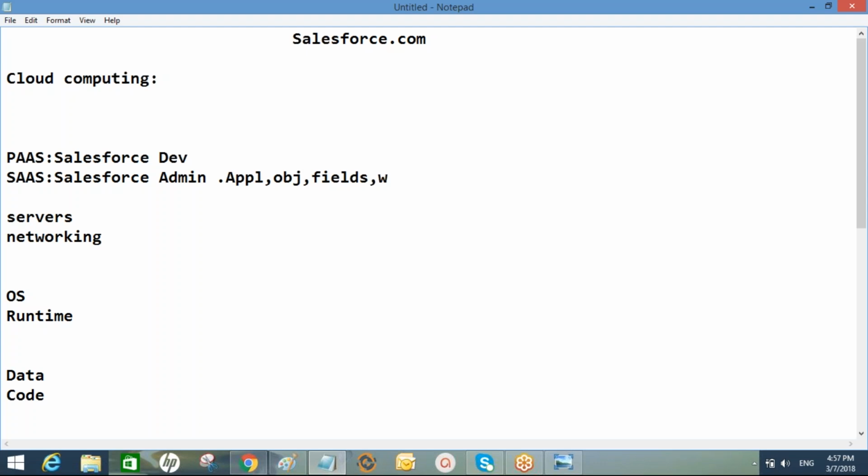There will be so many topics. I'm going to cover only the major topics I'm listing here. Workflows will be there, some like an approval process will be there, and then we'll be discussing security controls.